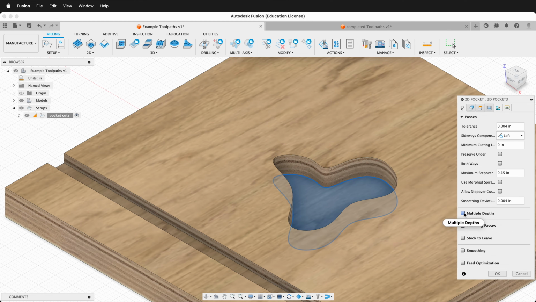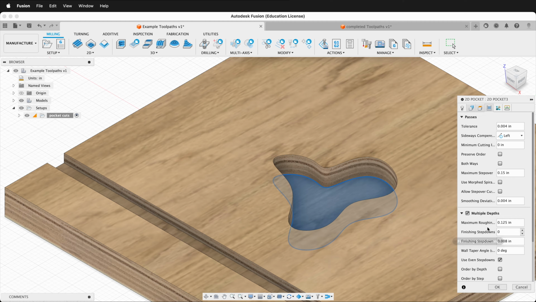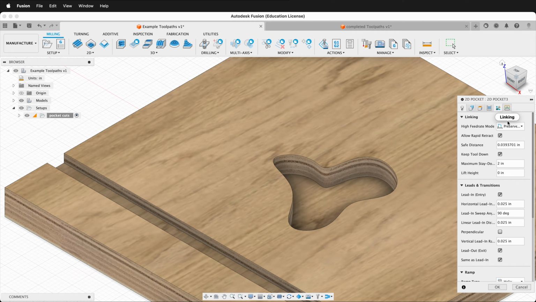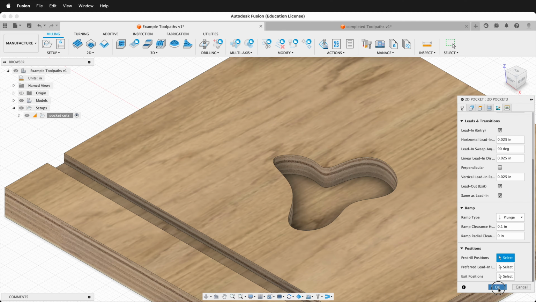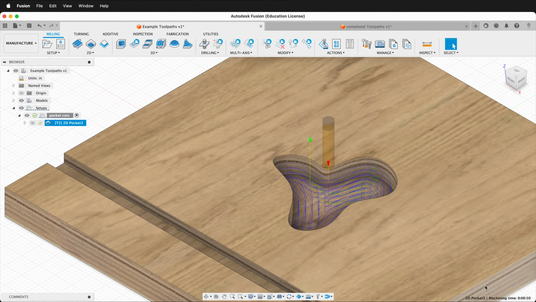We definitely need to check multiple depths, and we need to have our maximum roughing step down of 0.125. And then we want to select Use Even Step Downs. Then we can go to Linking, and for our ramp, instead of Helix, we'll select Plunge. That should be everything we need. We can press OK. Fusion 360 will now calculate the toolpath that you can see right here.